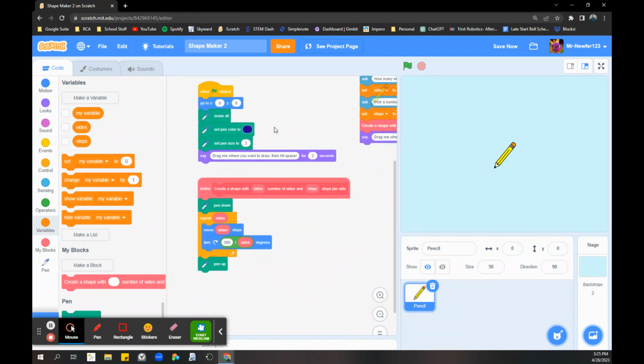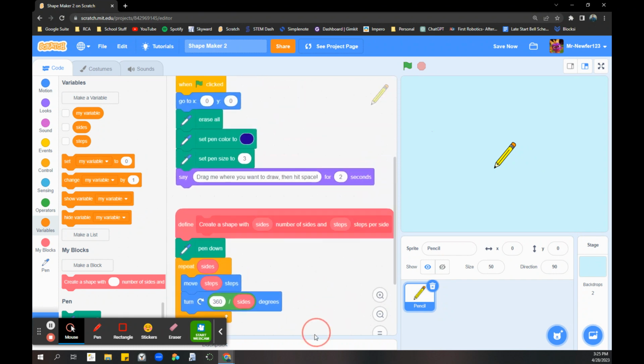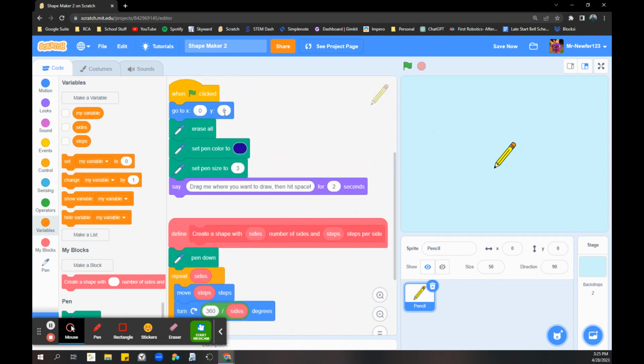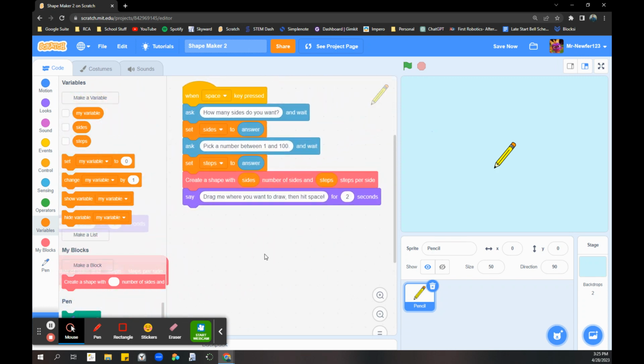All right, so our first sequence right here. This initializes, so our pen always goes to the middle. It erases everything we have, makes sure it's the right color, and makes sure that it's the right size. Then it gives us some basic instructions. Then we say when the space key is pressed, we ask how many sides we want, and then we set the amount of sides to our answer. And we ask to pick a number between 1 and 100, and we set the steps to our answer.